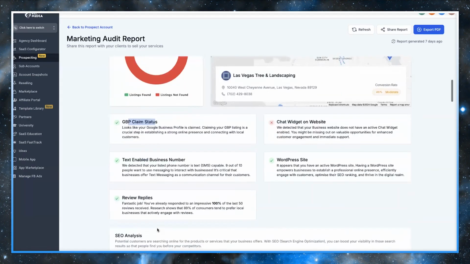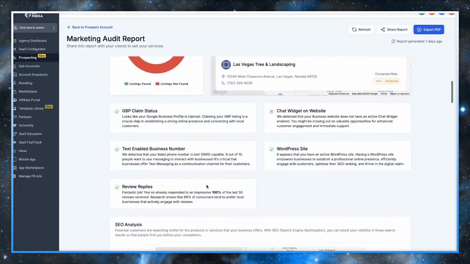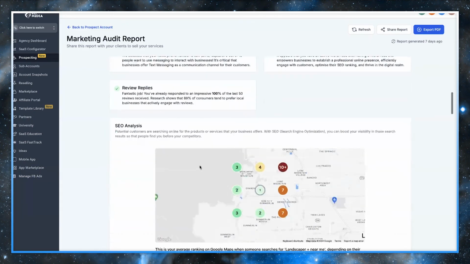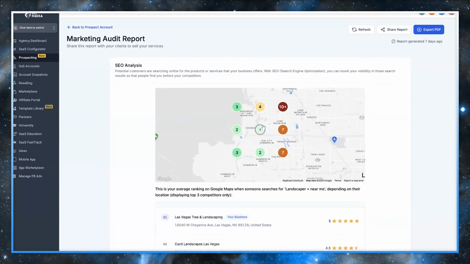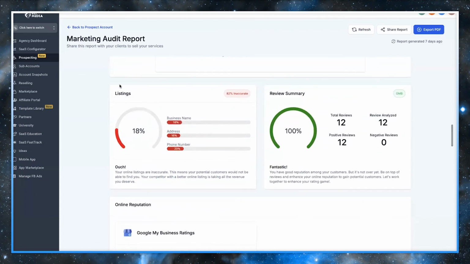Their claim status, review replies. Are you responding to all your reviews? Now, this business is doing an awesome job. Most aren't. Most businesses are definitely not responding to 100% of their reviews. It'll show you their ranking right here. How are they showing up? It'll show you other competitors. It'll even show you their listings. And it says a lot of them are inaccurate.